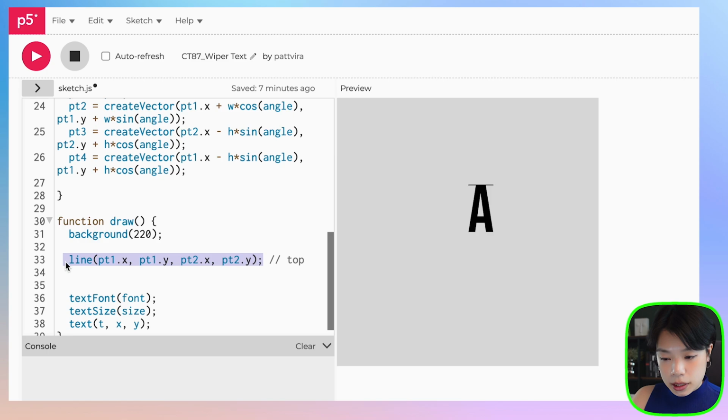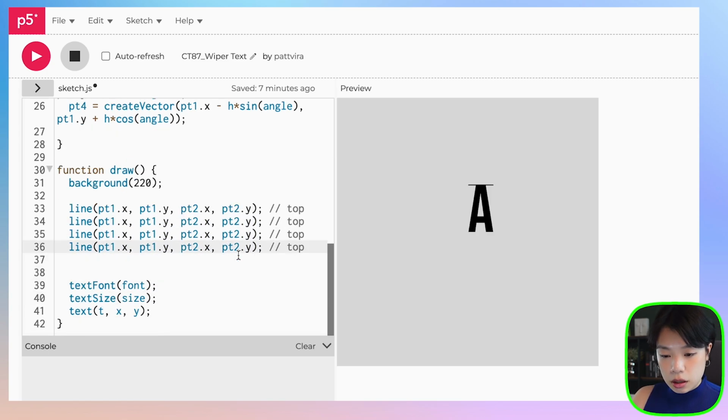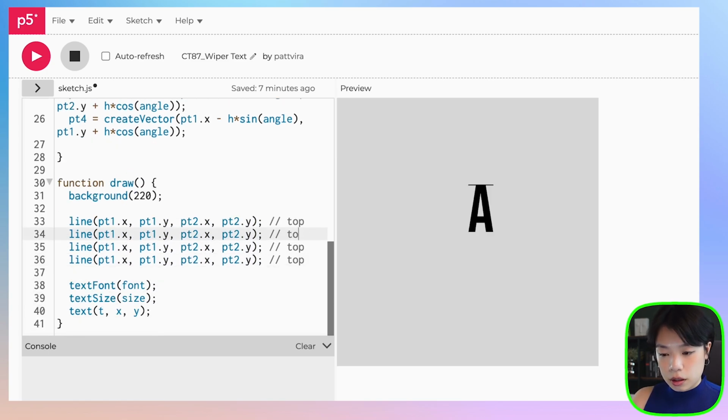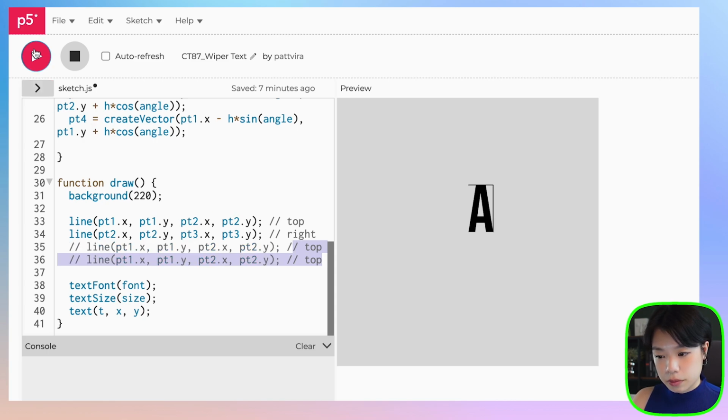And so we basically just call the line function 3 more times. So for the right one, it will be between pt2 and pt3, right? Let's try it. Okay. And then the bottom one will be between pt3 and pt4. Okay, and then the last one will be pt1 and pt4. So this will be left.